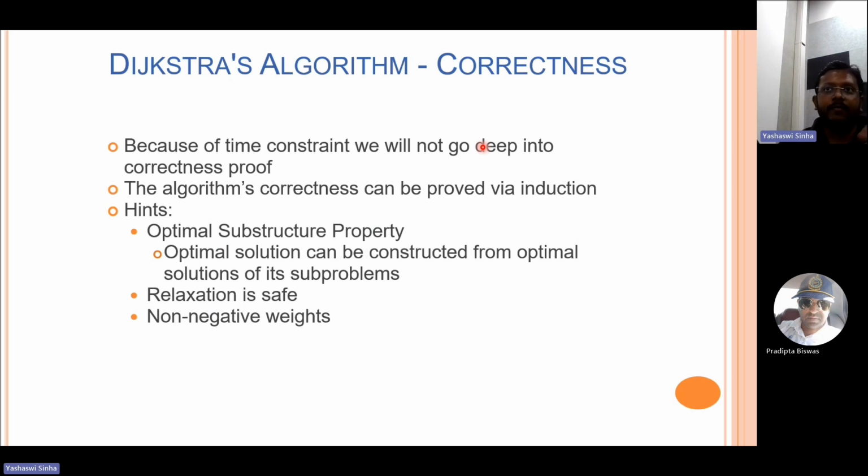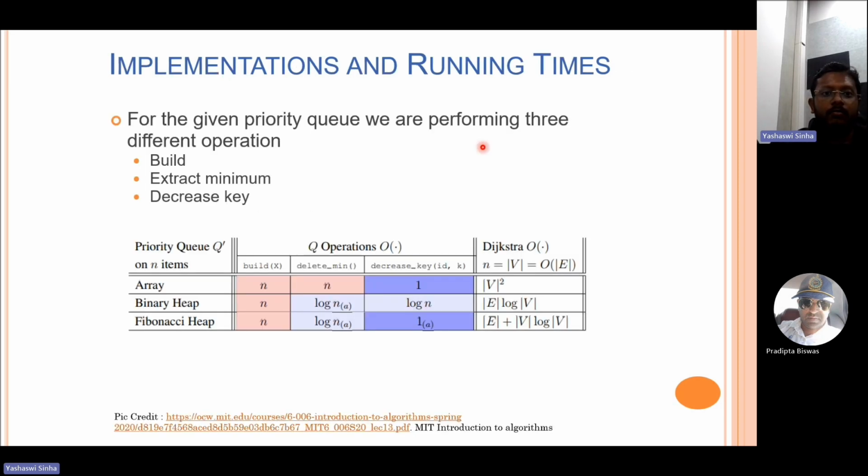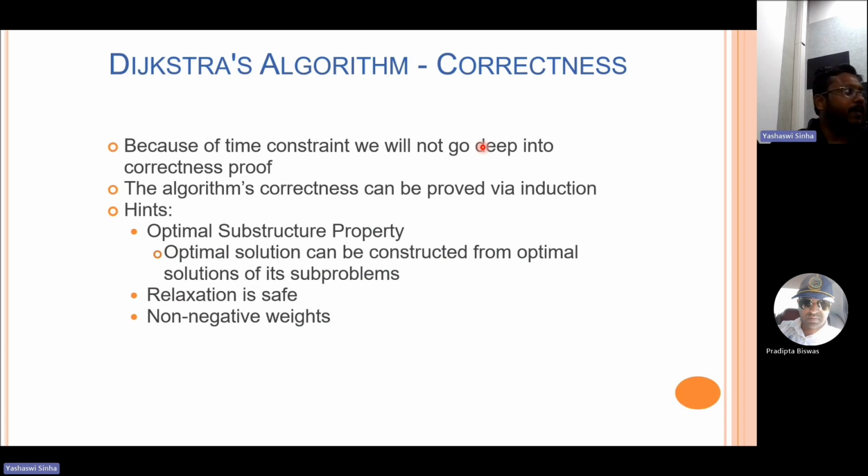So this is what it is based on. Second, relaxation is safe, which I've already told what it means. But again, the proof of that is something that you can go and find on the internet. And third is non-negative weight, which is basically the premise of the entire Dijkstra algorithm. So again, this was the correctness part. Again, I'm sorry that I couldn't explain. We don't have enough time for that.